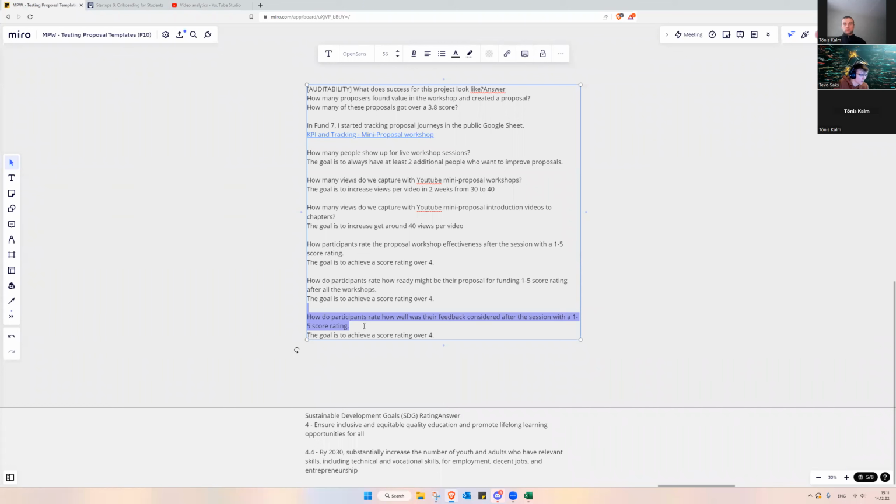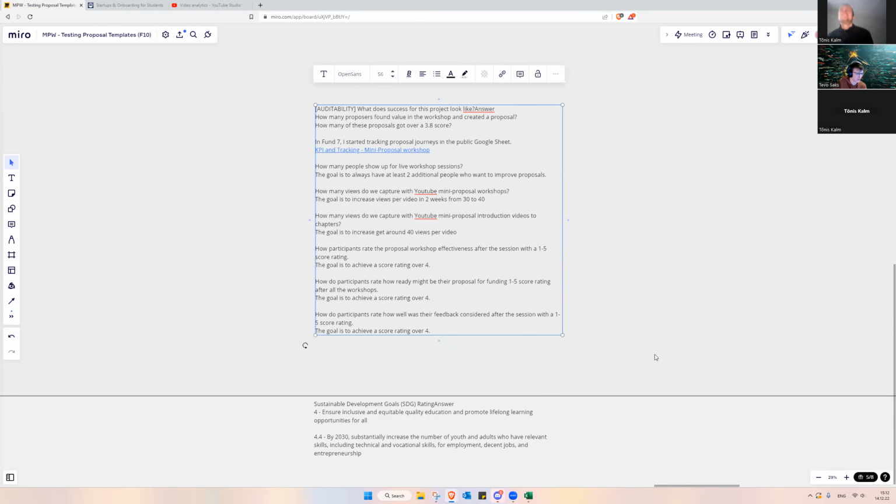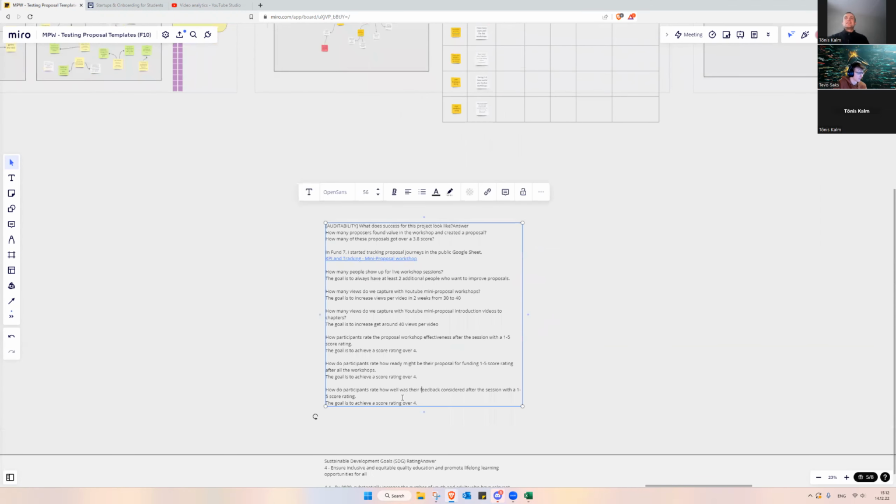How do participants rate how well their feedback was considered after the session? 1 to 5. Isn't it similar to the question before, like how was the workshop? One is effectiveness, like how actually good these templates are. Another one is in the live workshop, if they say or suggest something, is the host listening? Basically this is more feedback to the host itself. Like, are we listening or are we just dropping our information on them? And yeah, I guess we can keep it in.